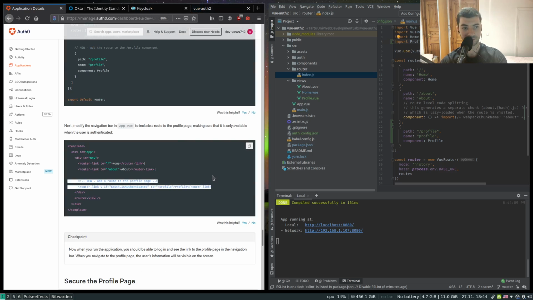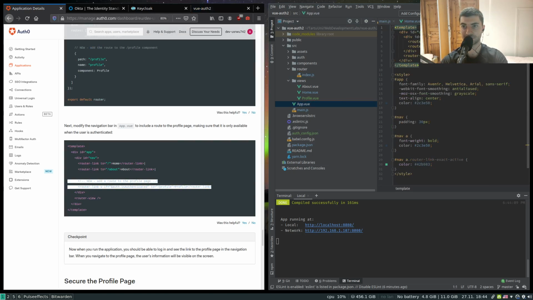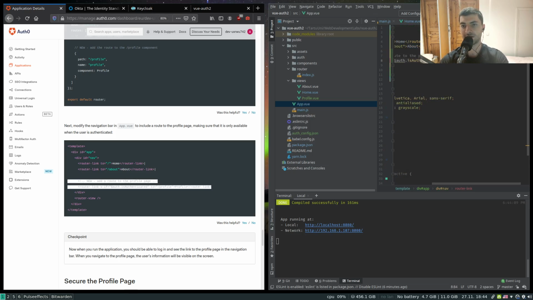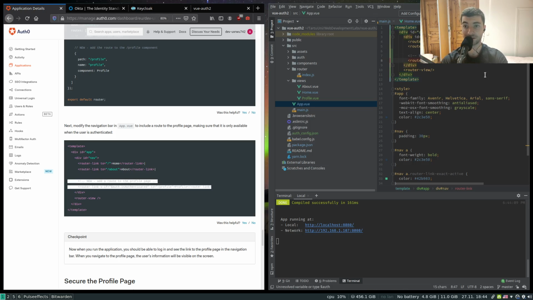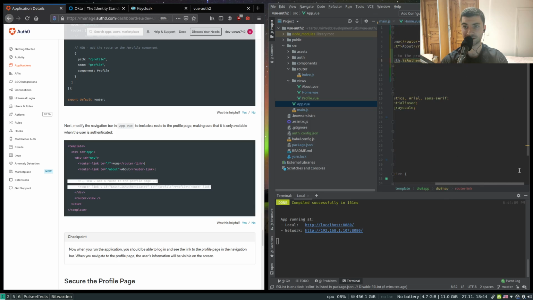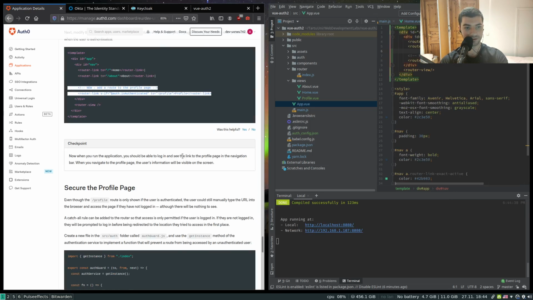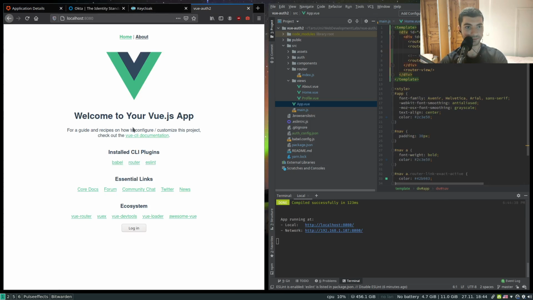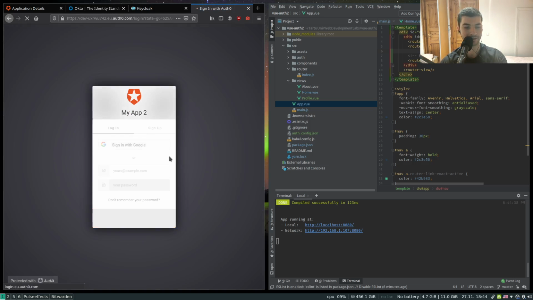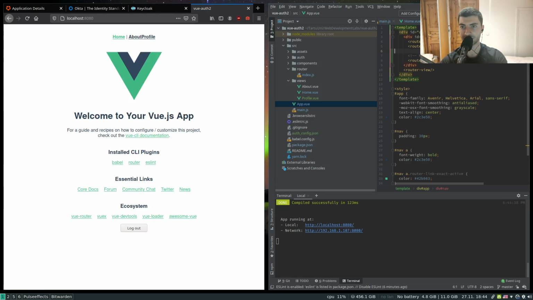Okay, and we want to specify an additional link within the app.vue. And we want to see this link only when we are logged in or authenticated. Okay, so that's why we have this if. So if we are authenticated, this link is visible. So let's take a look how this works. So let me log in again, sign in with Google. Okay, and I have this profile.